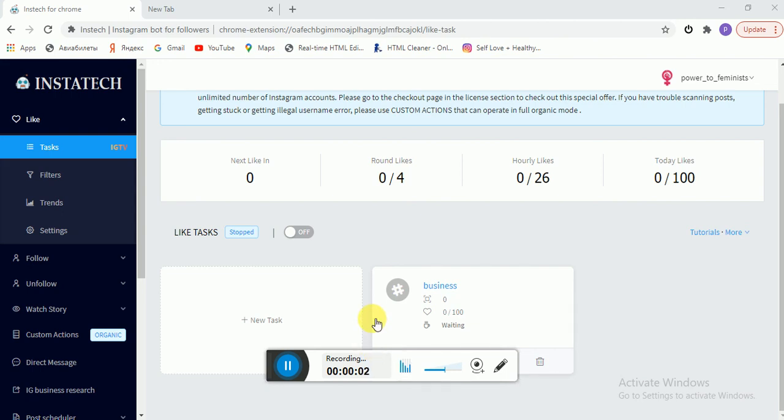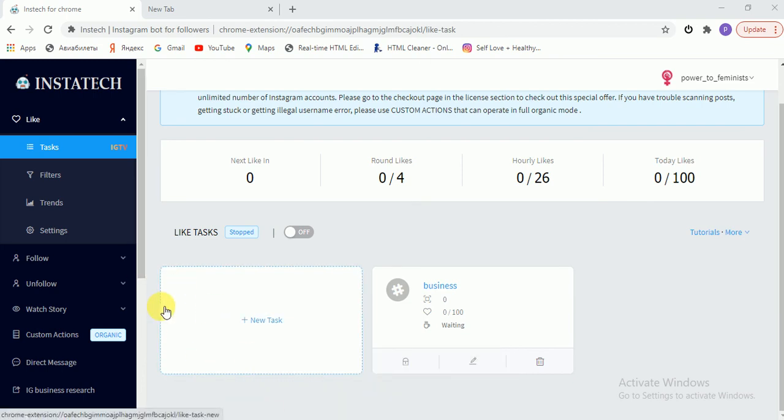Hello guys, today we're going to talk about the new updates to custom actions, and we're going to see what the new updates to the custom actions platform are.